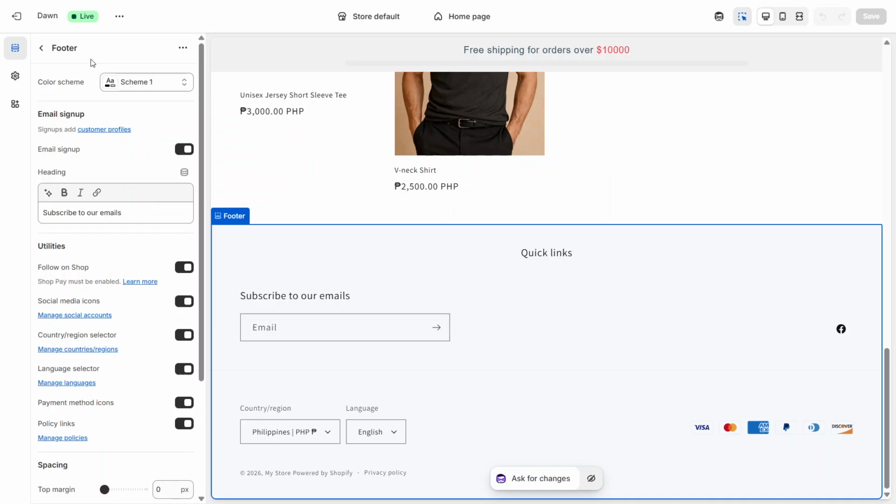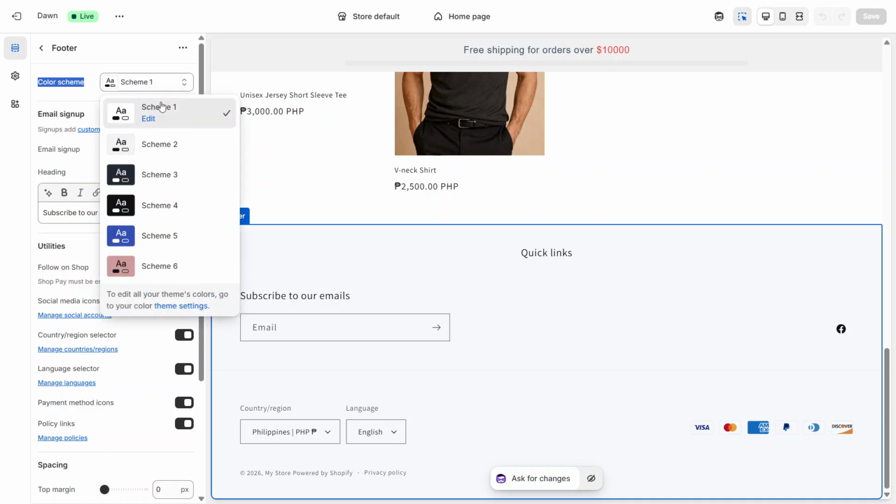At the top of these settings, you'll see something called Color Scheme. Click the drop-down next to it, and you'll see several preset options, usually named something like Scheme 1 through Scheme 5. These are predefined color combinations that Shopify gives you.